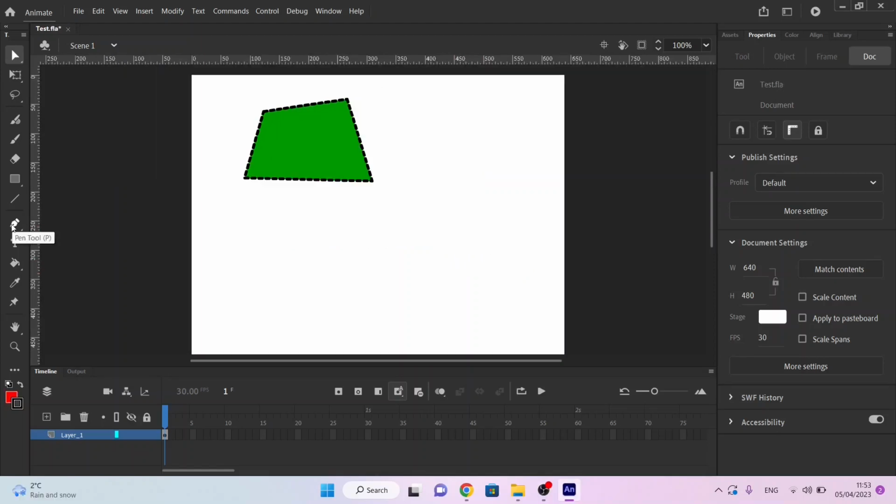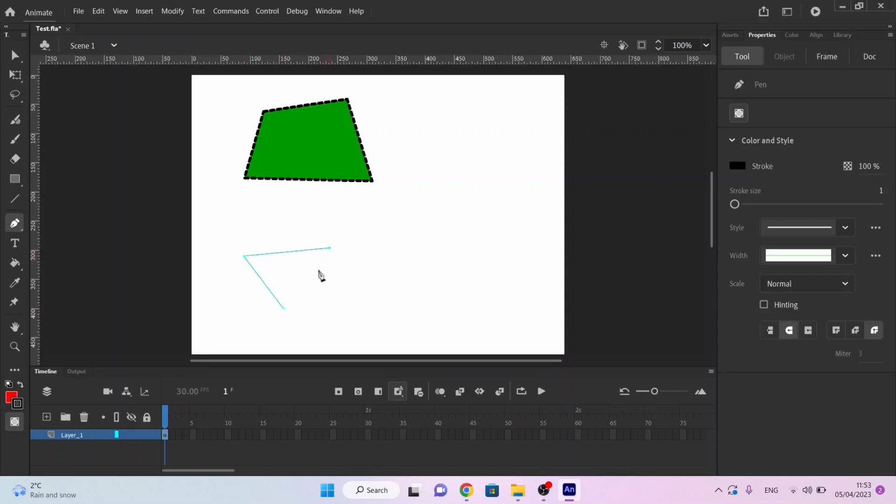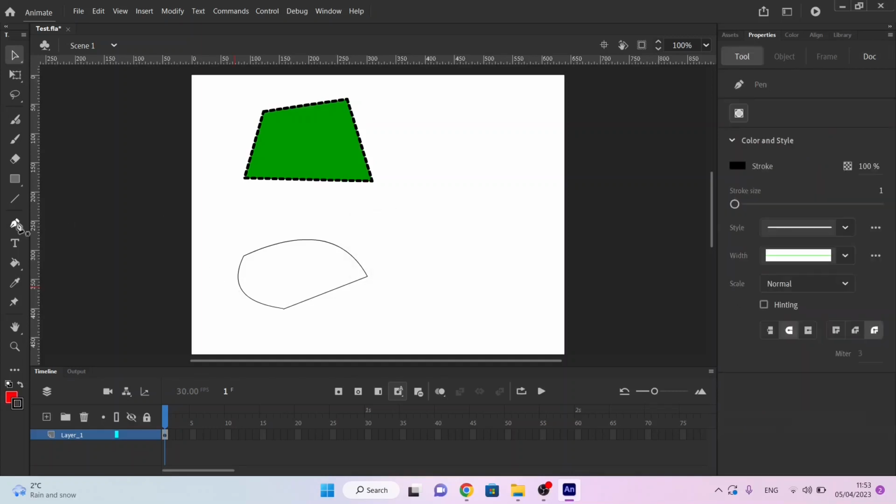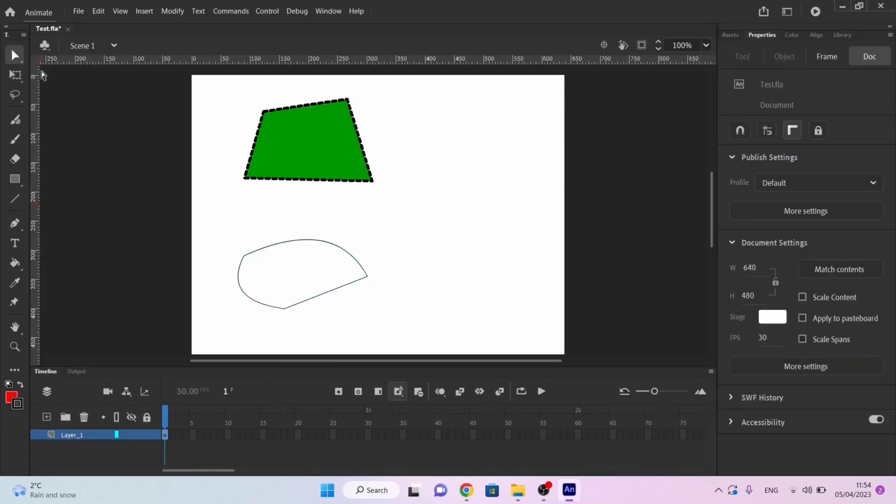And we can also use the pen tool to create a new object. For example, I'm going to create this triangle. And once I've created it, I can also use the sub-selection tool to move the various nodes around. And we can also use a selection tool to curve these edges. We can use a pen tool again to add additional anchor nodes. And then after we've added them, we can use a sub-selection tool to move them around.